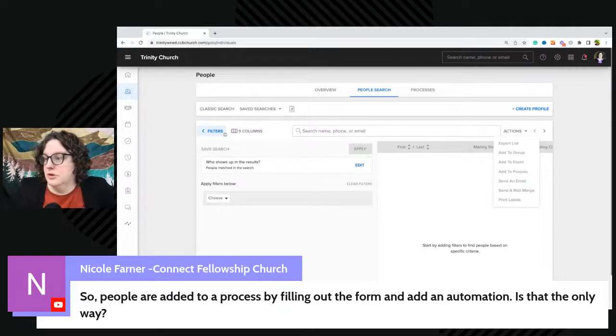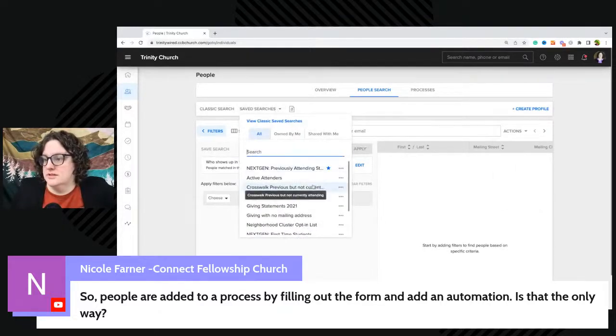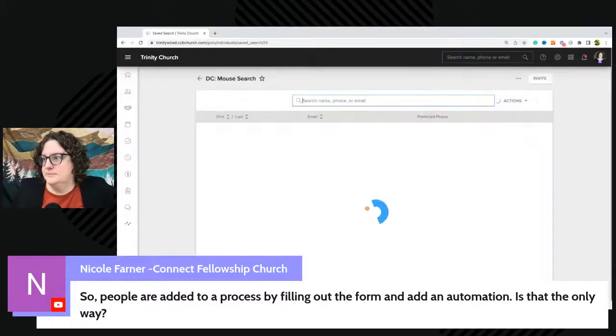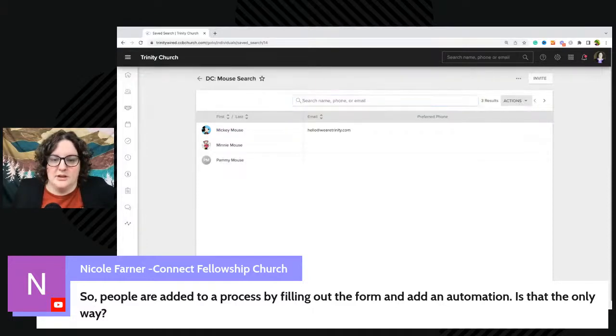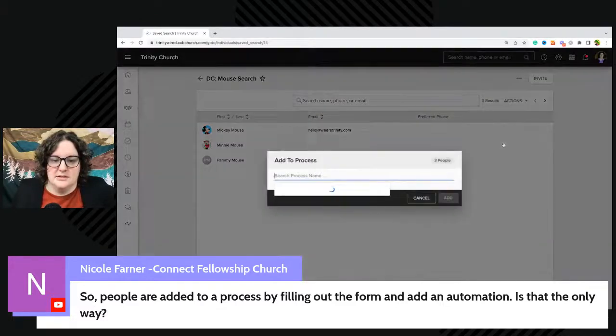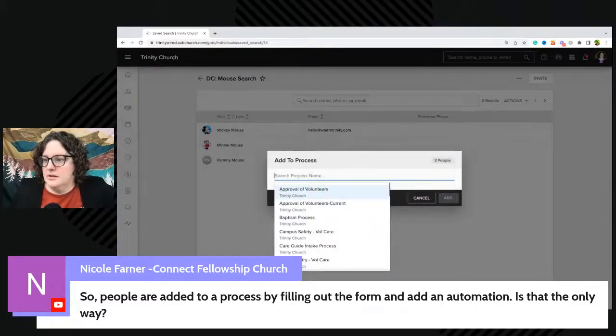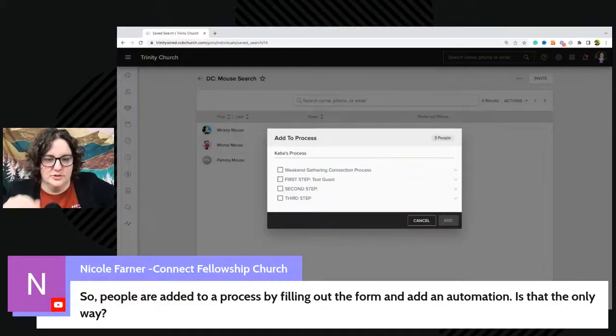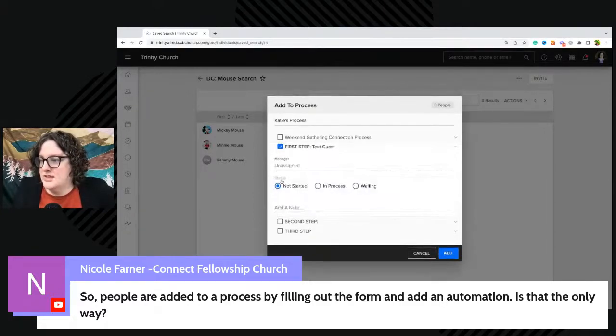And you run the search. So you could click a saved search and then run this one. So run a search and then click actions, add to process. And then thankfully it does it through the process name first. So we'll do Katie's process, and then you can see these are all the options. So remember, this first one is just our header. Maybe that's a little confusing and you don't like that. That's fine. But I want to add them to my first step.